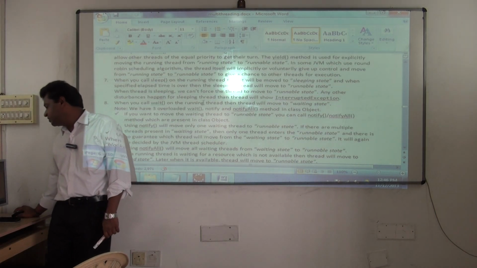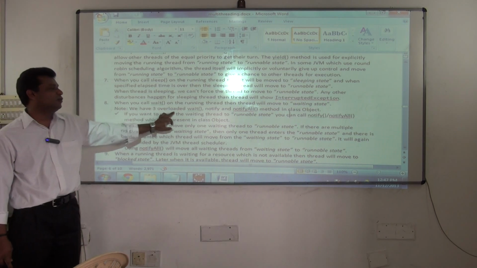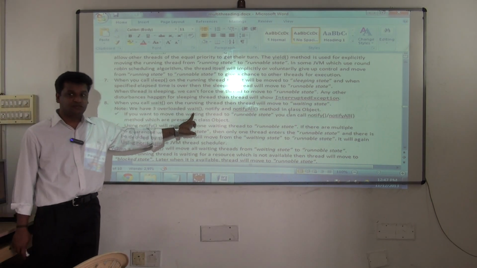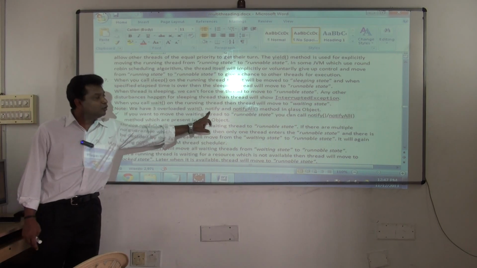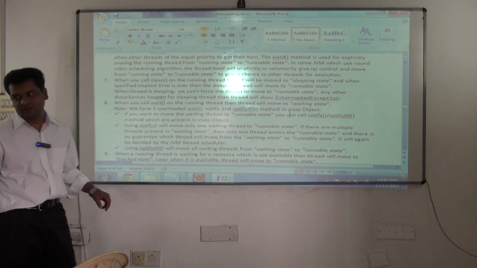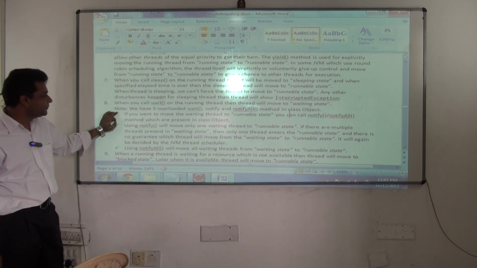Now when you call wait on the running thread, the thread will move to waiting state. There are three overloaded wait methods in class Object, plus notify and notifyAll. So 5 methods are there in class Object: 3 overloaded wait, 1 notify and 1 notifyAll.